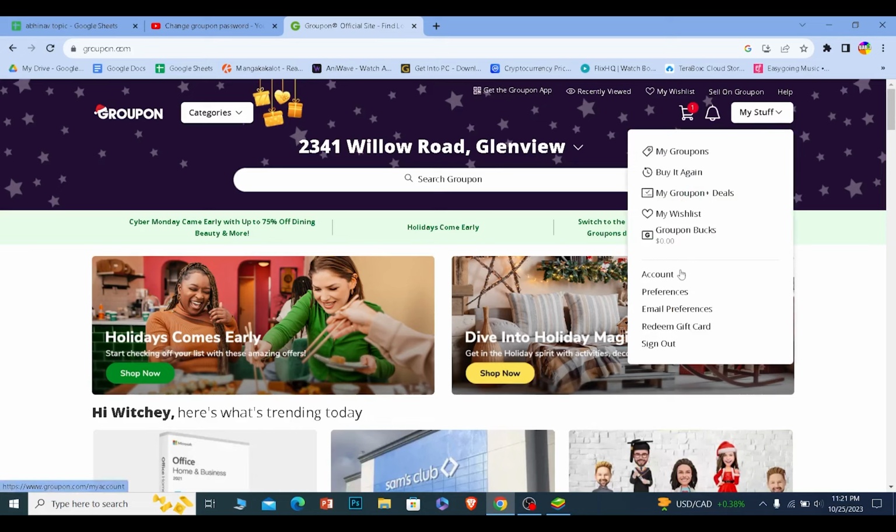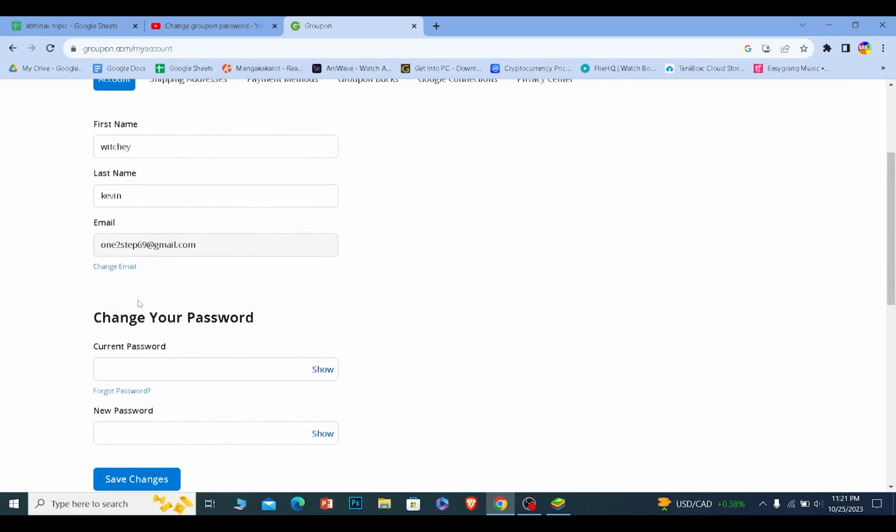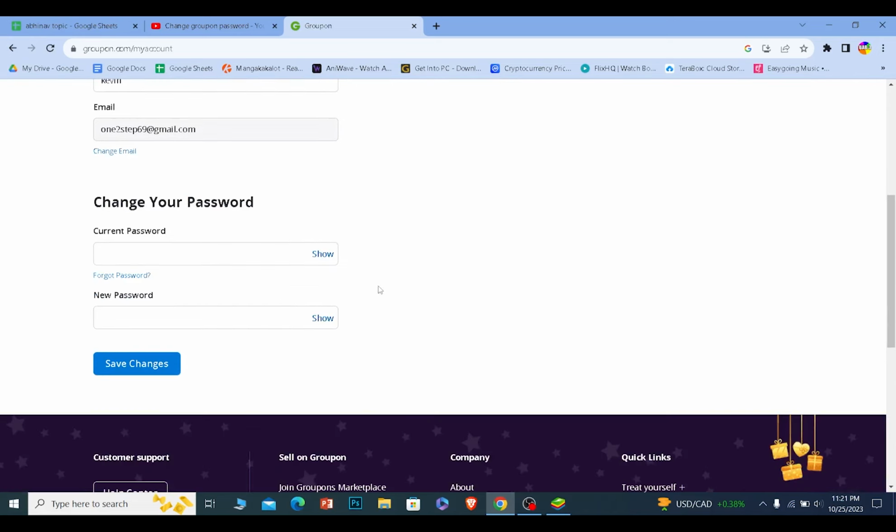Once you click on My Stuff, you want to click on where it says Account. And from inside Account, what you want to do is make sure you're on the Account section and in the Account bar over here. Once you're in the Account bar, scroll a bit down. And right below email, you're going to see the option called change your password.